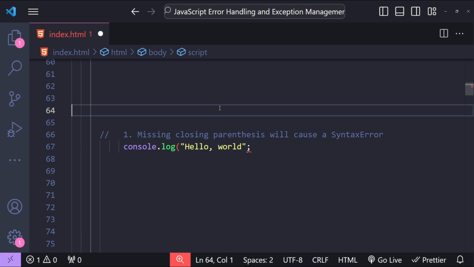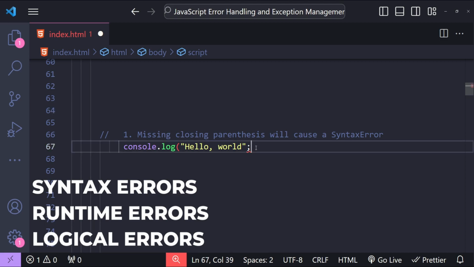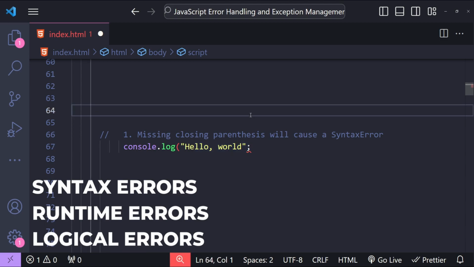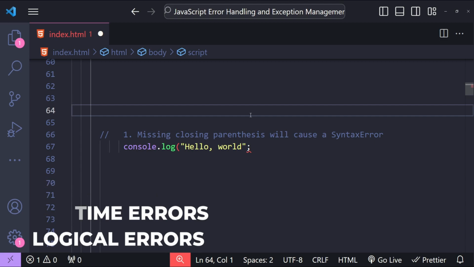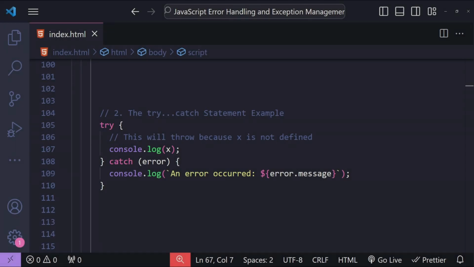So let's get started. Before diving into error handling, it's important to understand the different types of errors which are there in JavaScript. First, there are the syntax errors, which occur when there is a mistake in our code's syntax, like this one, which prevents our code from running. Next one is the runtime error, which occurs during execution, such as trying to call a function that does not exist. Third one are the logical errors. These are the hardest to debug because the code runs without crashing, but it doesn't perform as we expect it to.